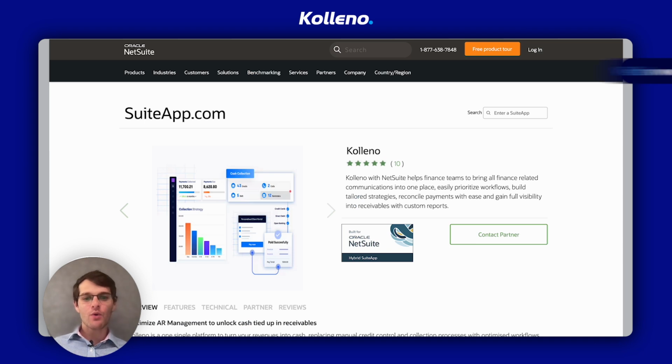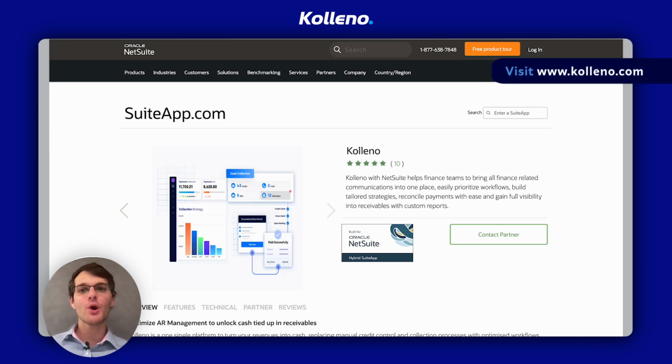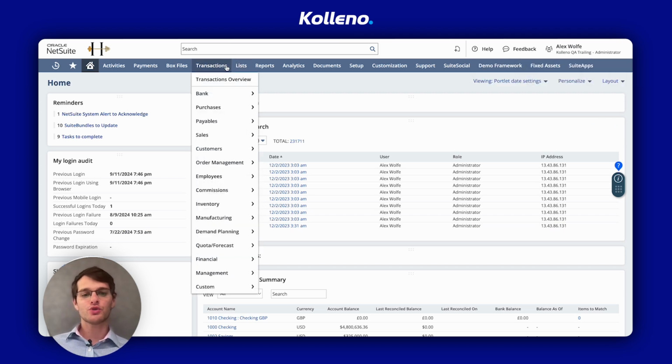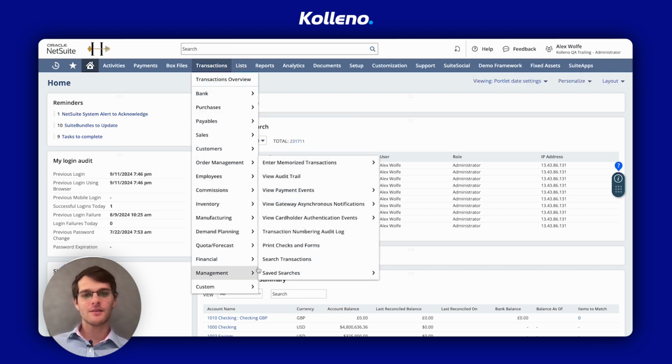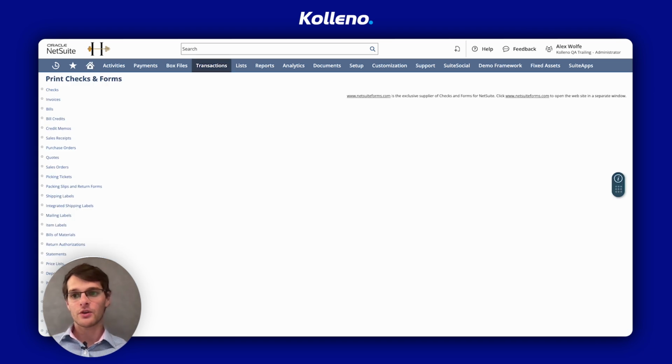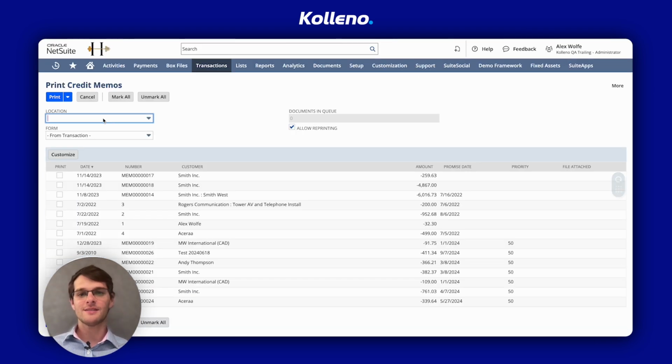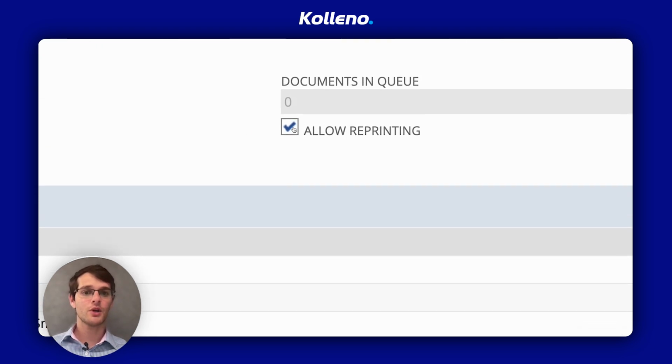And today I will walk you through the steps for printing multiple credit memos at once in NetSuite. What you will do, you will go to Transactions, Management, Print Checks and Forms. There on the left-hand side, you can see I have the option Credit Memos. You can decide to filter by locations. Make sure to have the Allow Reprinting box checked.